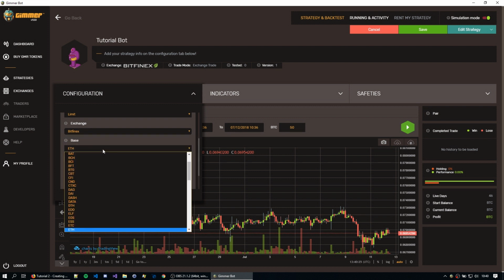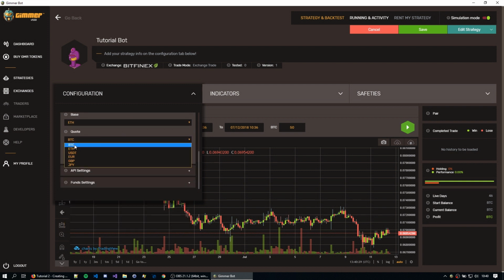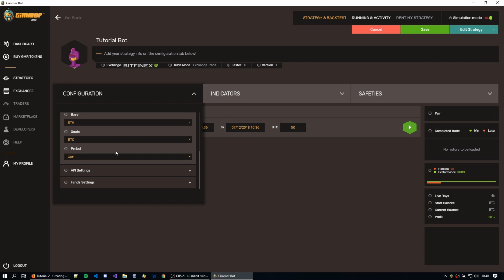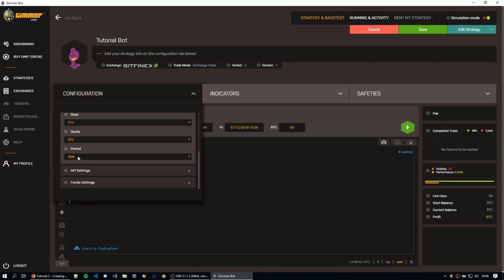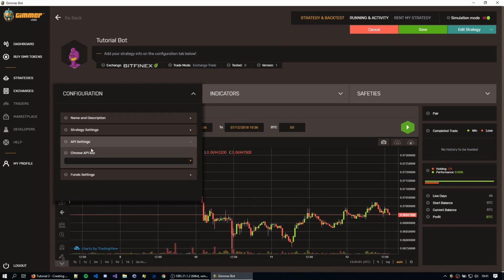So for this bot, I'm going to use a base of Ethereum out of all these coins, and I'm going to quote with Bitcoin. The period is the delay the bot awaits before checking for new information. So for that, I'm going to use 30 minutes. So every 30 minutes the bot is going to check and see if it needs to trade or not. Next, we can see here we have API settings.